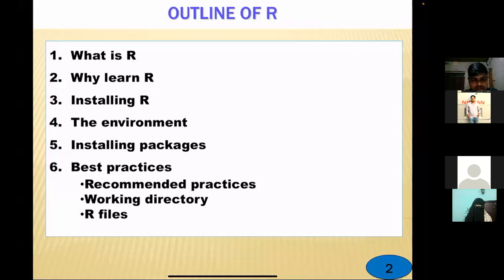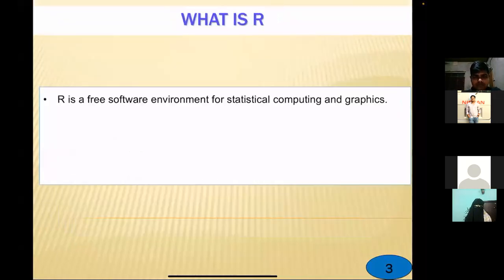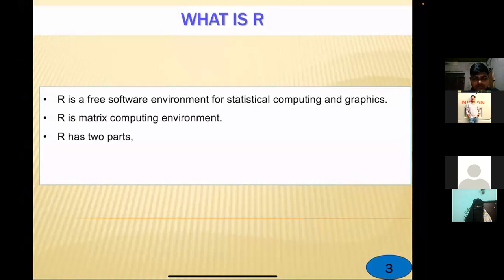So what is R? R is a free software environment for statistical computing and graphics. The most important thing is that this is free software. You don't need to buy this software, but other software like SAS, even SPSS, STATA, right? You have to buy those, but R is totally free. And R is a matrix computing environment. You will have a matrix computing environment in R.